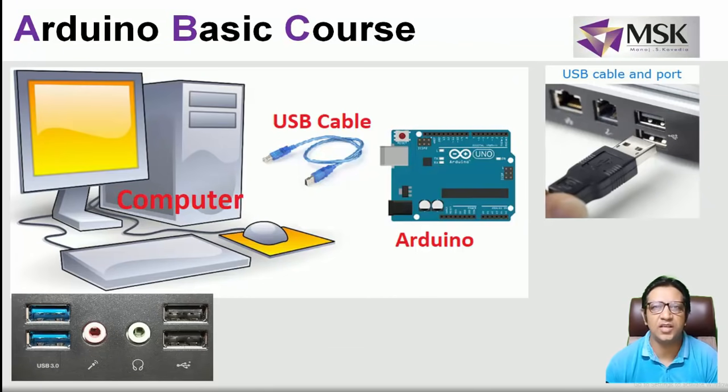In the figure you can see a PC, a USB cable, and an Arduino. Also how the USB cable looks like and the USB port looks like.